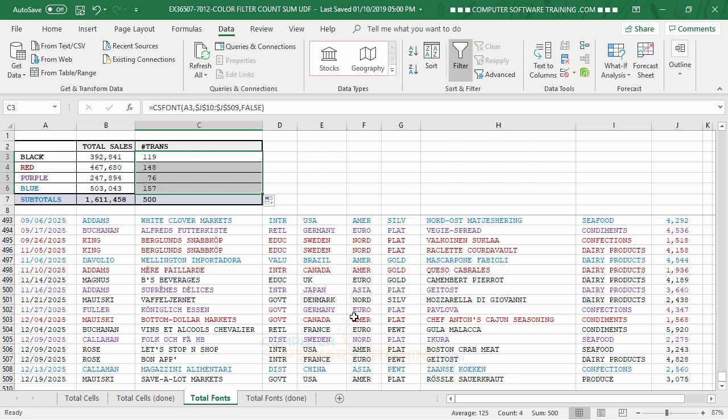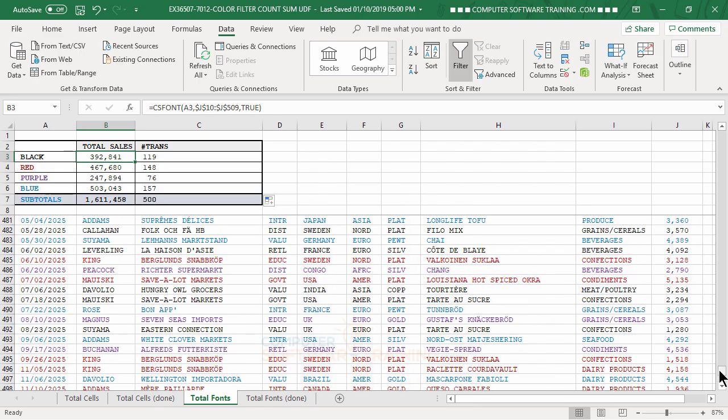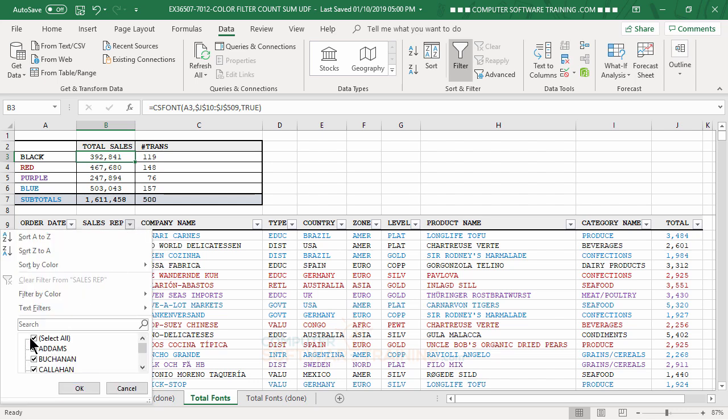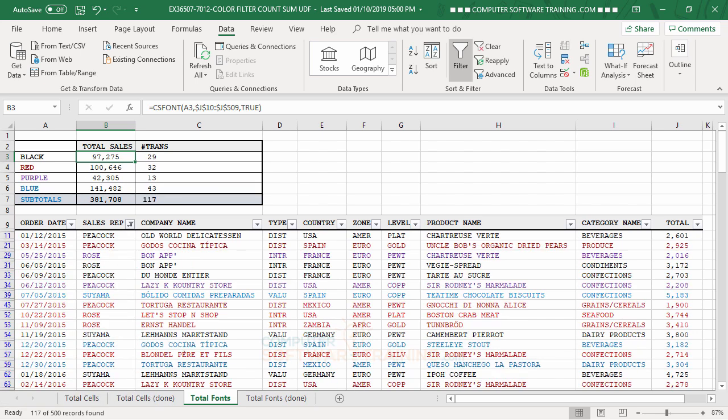and then do the rest of them. We got 148 red, 76 purple, 157 blue. Very powerful. And then once again, we can go back in there with the filtering and say, okay, I'm interested in sales made by a number of different reps. So I'll just click on my drop down here, hit the select all, and I'll scroll through here and I'll say, okay, I want Suyama, Peacock, and Rose. Those 3. Hit OK.